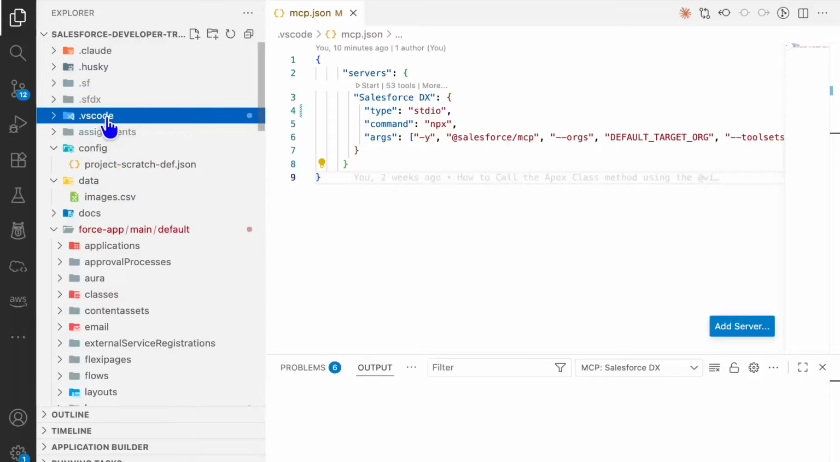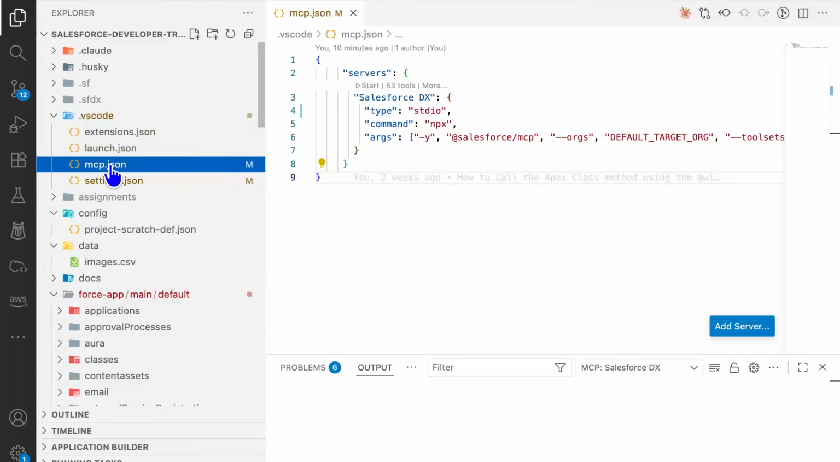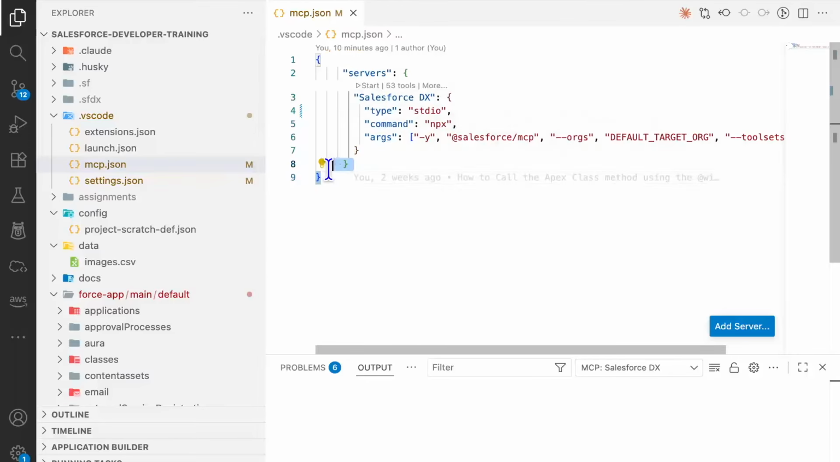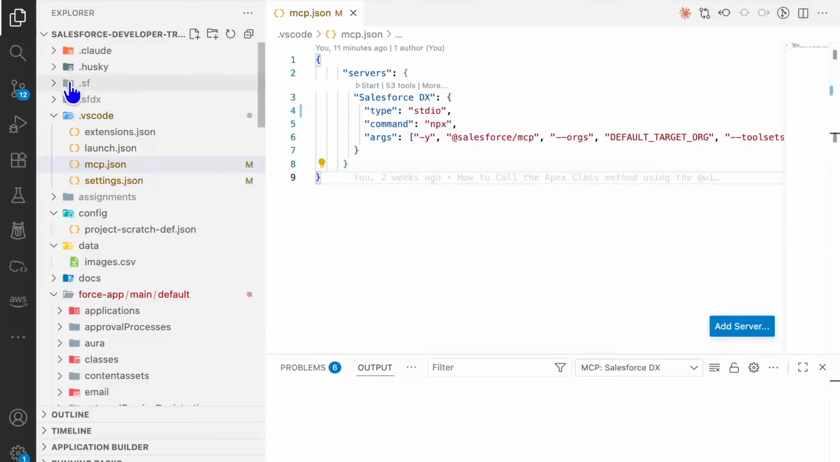Once you open your VS Code, you'll find a folder called .vscode, and this is going to be a very important folder for you. Inside this folder, you have to create a file called mcp.json. I have already created this inside my .vscode folder, but you need to create this mcp.json file and paste the file I'm going to give you in the pinned comment of the video.